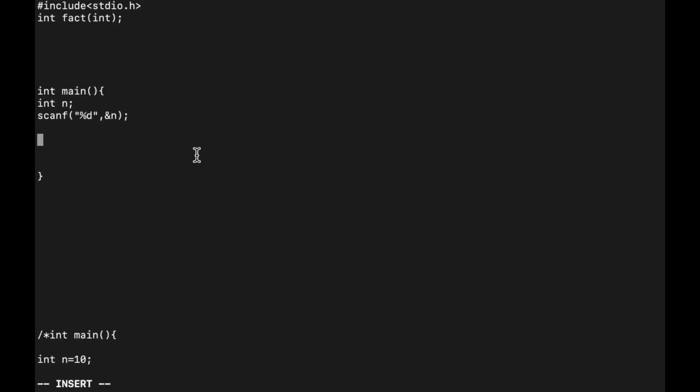What I need to do now is write a for loop: for int i equals 0, and I want to run it until n, so i less than or equal to n, and i plus plus.